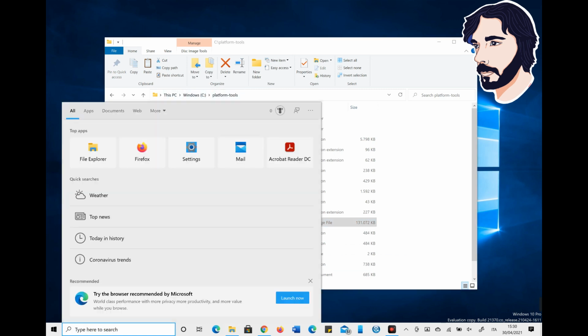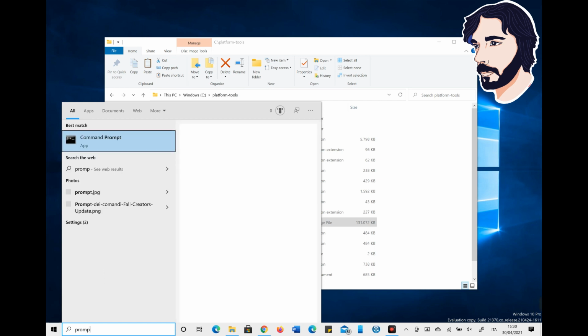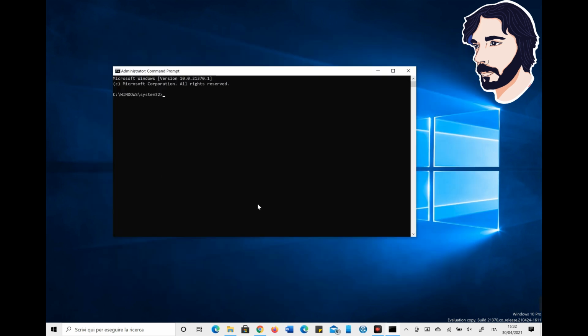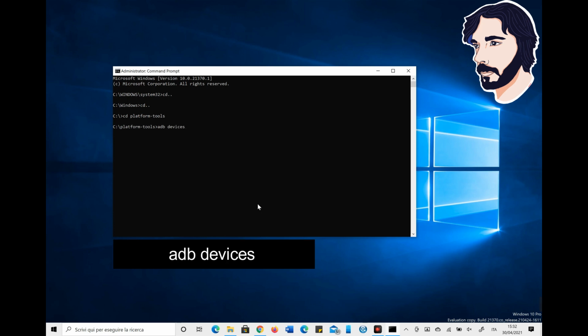Connect the phone to the PC with the USB cable. Start the Windows command prompt as administrator. Navigate to the platform tools folder. Type adb devices and press Enter to verify that the phone is recognized, and grant permissions on the phone screen.